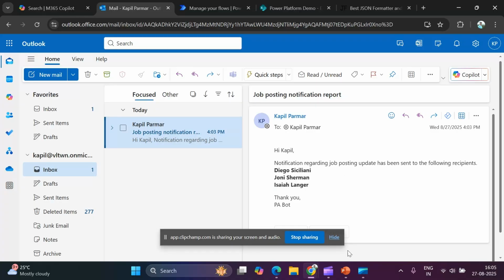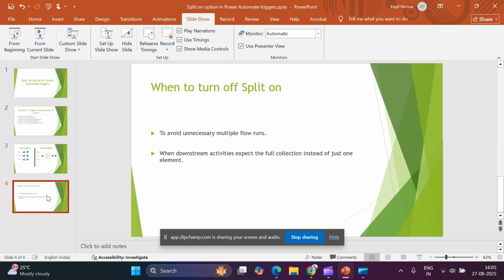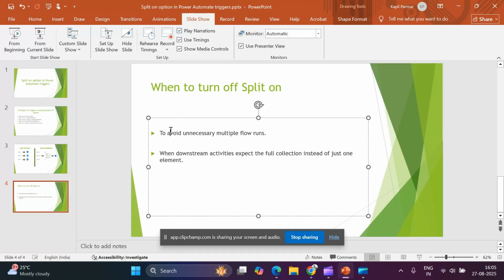And now I'll go to the final slide. So when should we turn off the split on option? I can think of two scenarios, and I have listed those two here. First is the obvious one, when we want to avoid multiple flow runs. So if we want to have a single run only so that it will be easier to monitor, track, and troubleshoot, in that case we can turn it off.